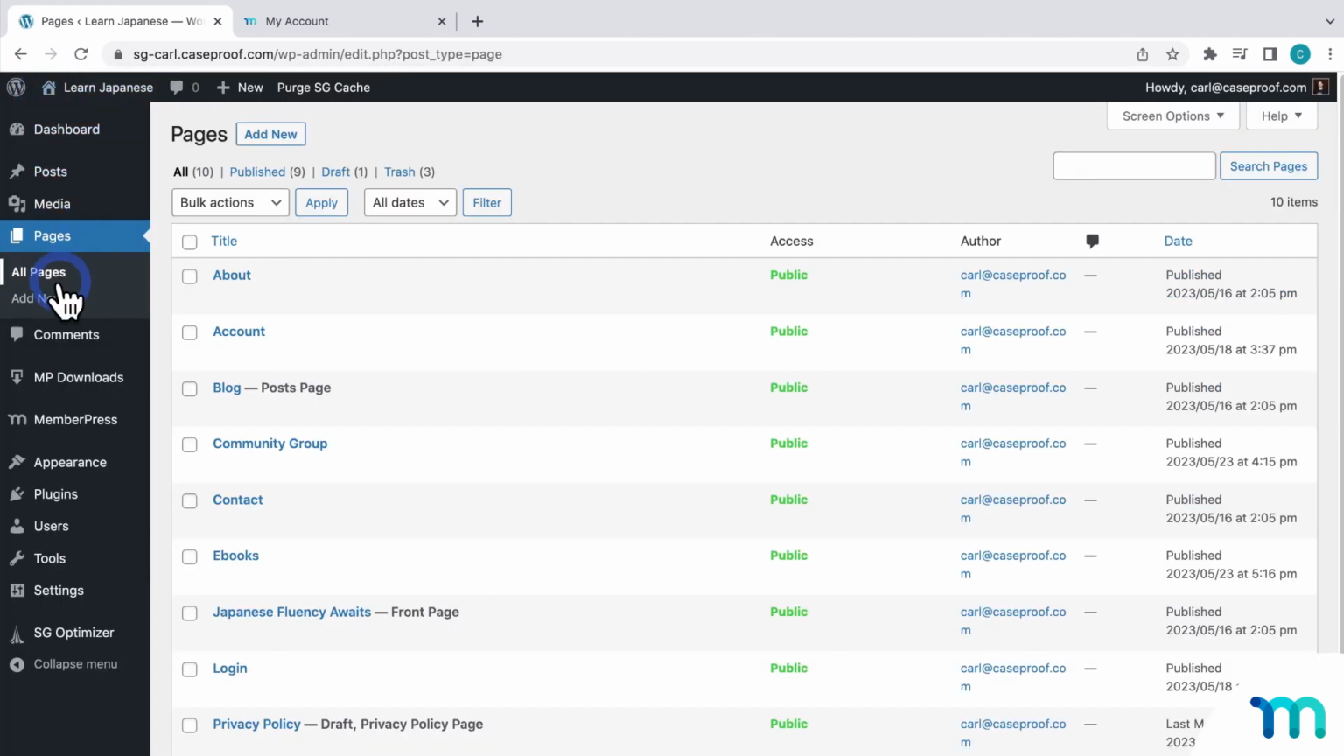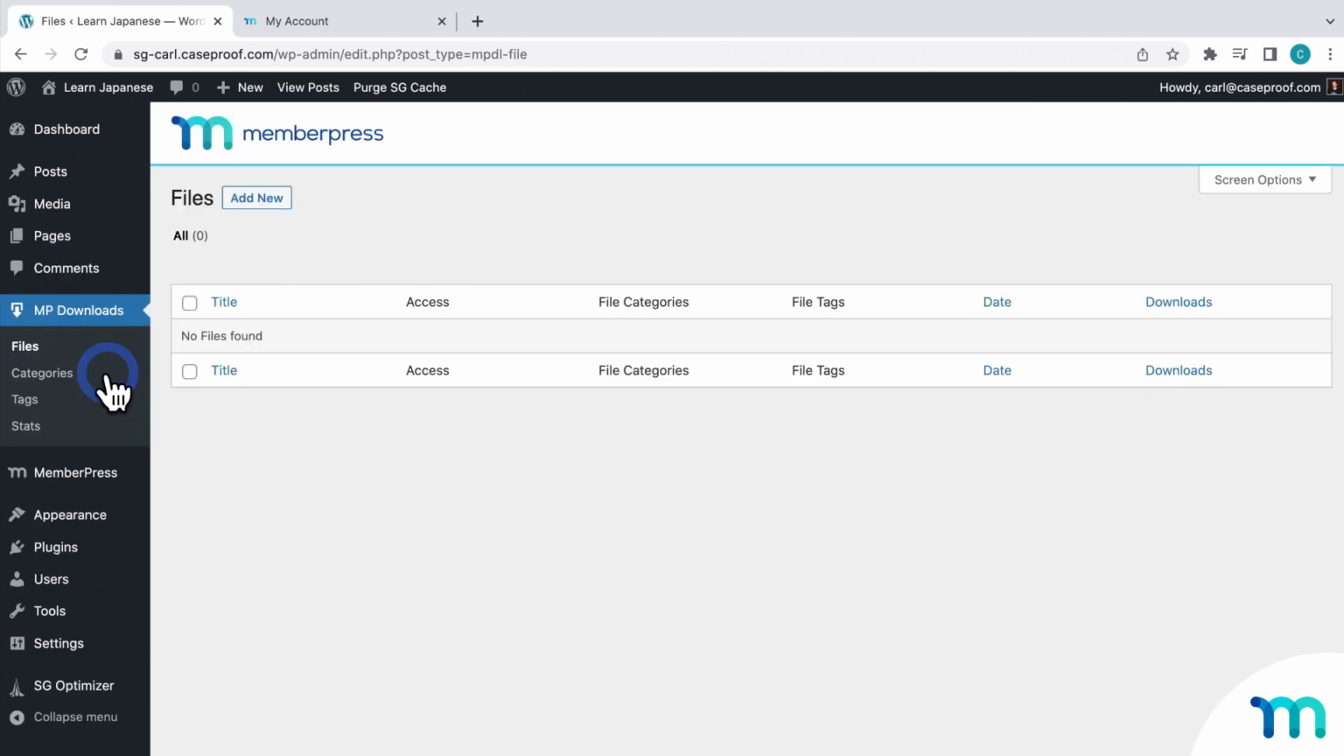So back in the dashboard, I'll go to MP Downloads right here. So if you remember in the setup wizard, I chose to enable digital downloads, which activates our MemberPress Downloads add-on, which is what I'm in right now. And it makes uploading and locking down files really easy.